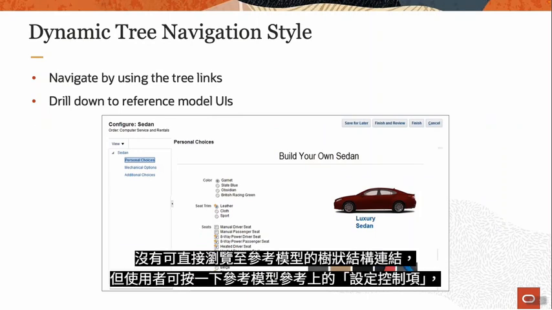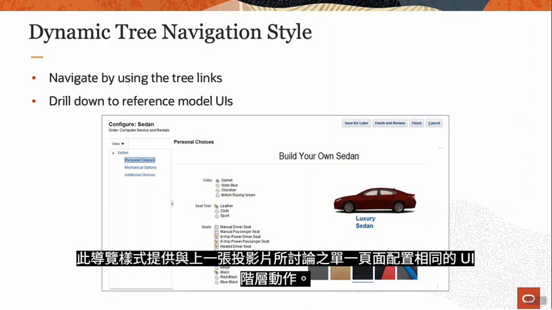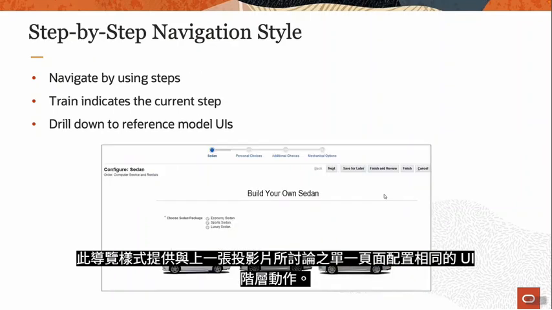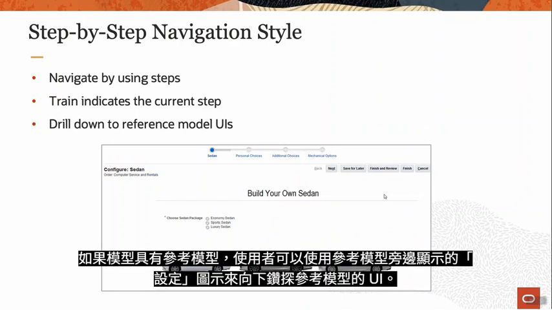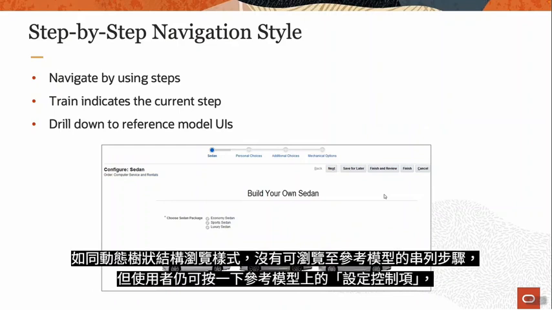The step-by-step navigation style allows end users to navigate to a specific step by using the train steps that are displayed at the top of the page. When the UI is created, each of these train steps is created as a page. If a model has reference models, the user can drill down into the UI for the reference model by using the configure icon that is displayed next to the reference model. As with the dynamic tree navigation style, there is no train step available to navigate to a reference model, but the user can still drill down to the UI for the reference model by clicking the configure control on the reference model. This style also provides the same UI level actions as the single page scheme. In addition to those actions, there are two additional buttons, Back and Next, which are available to enable navigation to the previous or the next step.